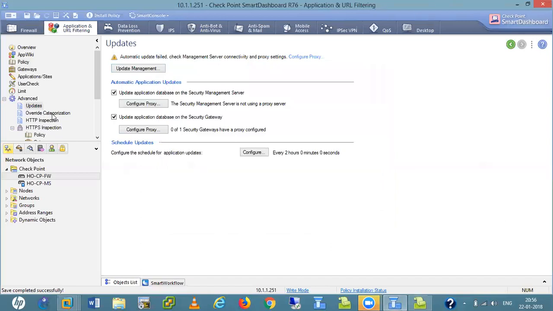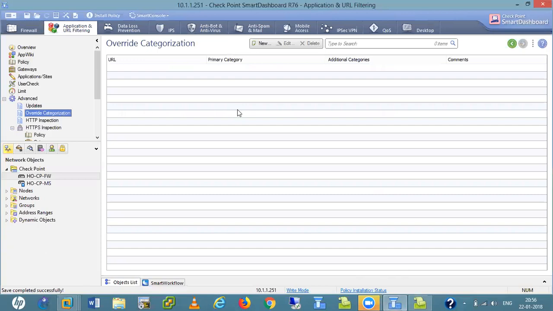And this is override categorization. I told you what this override categorization is. In Palo Alto, what is this? Can you override categorization? I forget the concept. Okay, not an issue.